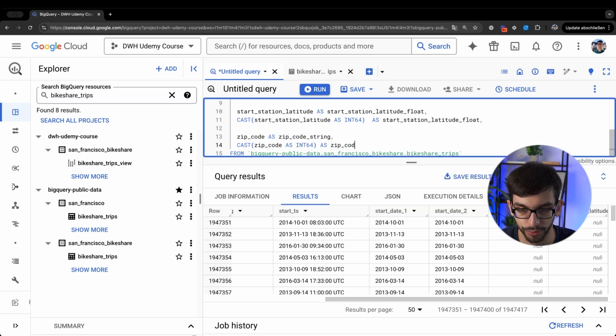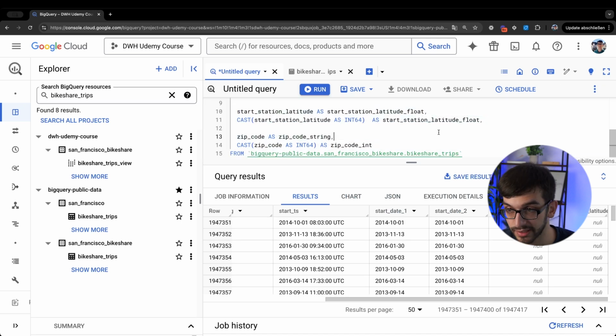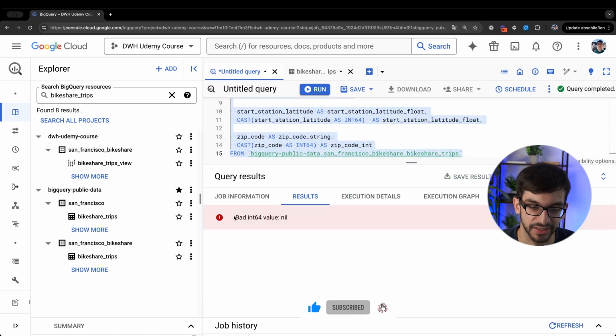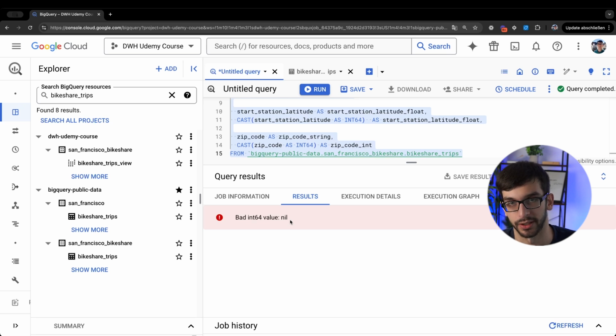As zip code int. So the query says it's working because there's no syntax error in the query. But it says, okay, there's a bad integer value, NIL. To be honest, I have no real idea what it is. Maybe it's a wrongly formatted null or whatever. But we have values inside the zip code which are not a full integer and not a clear null value. It's at the end just a normal string NIL. And due to that, we cannot do this zip code as int64 cast.